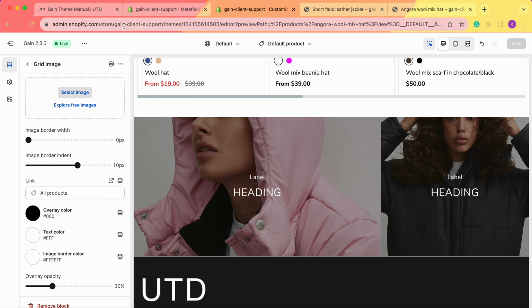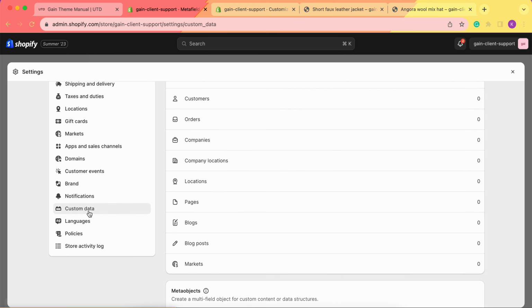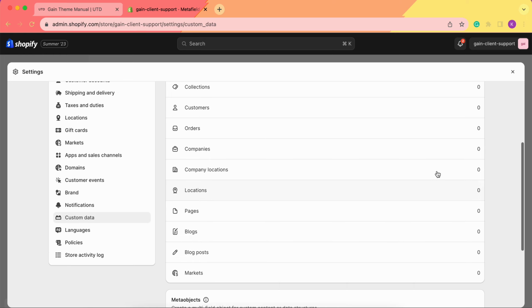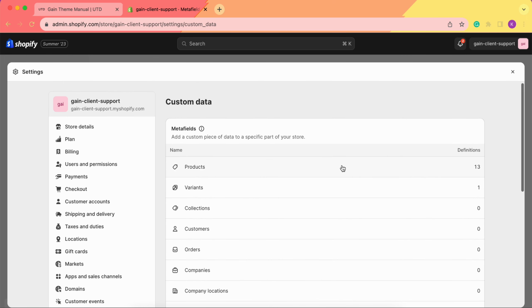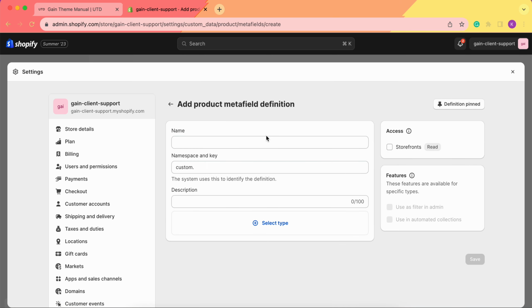So for this, we first of all need to go to our Shopify admin panel and go to the settings and then to custom data. And from here we go to the products. And now we need to add our Metafields. So we click on add definition. And for example, let's say we want to add our custom images to the grid image section.